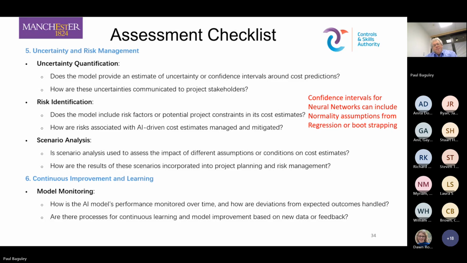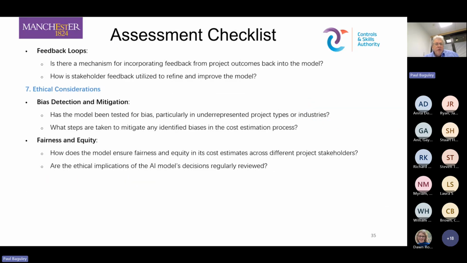So in terms of continuous improvement, then we have some more questions there. Maybe an important one there is feedback loops. Is there a mechanism for incorporating feedback from project outcomes back into the model? I think that's generally true of cost estimating anyway. And how is stakeholder feedback utilized to refine and improve the model?